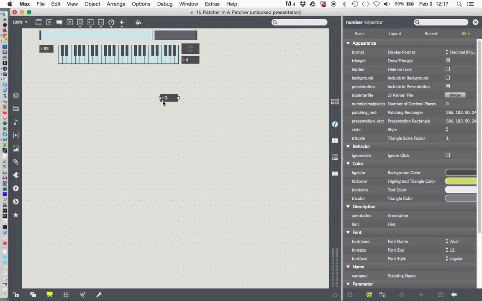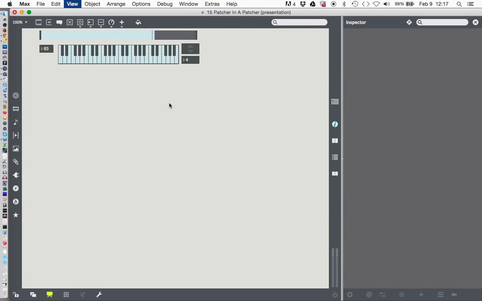The funny thing is, whenever you're unlocked, there's shortcuts to making objects. So we just made an object that we don't want. So let me get rid of that, lock our patcher again, and just, oh, do you remember? We're out of range of our keyboard. There we are, back down to zero.